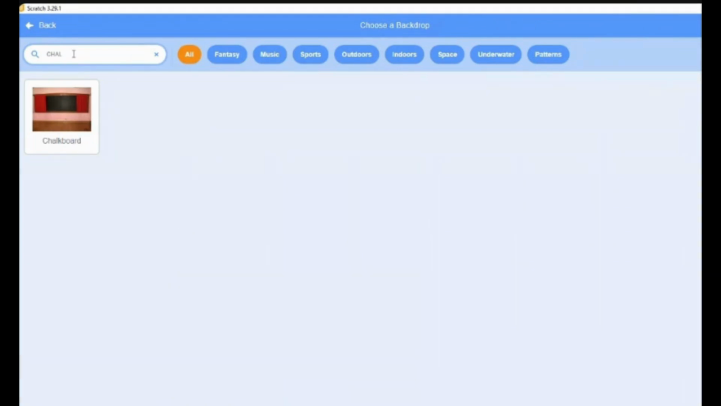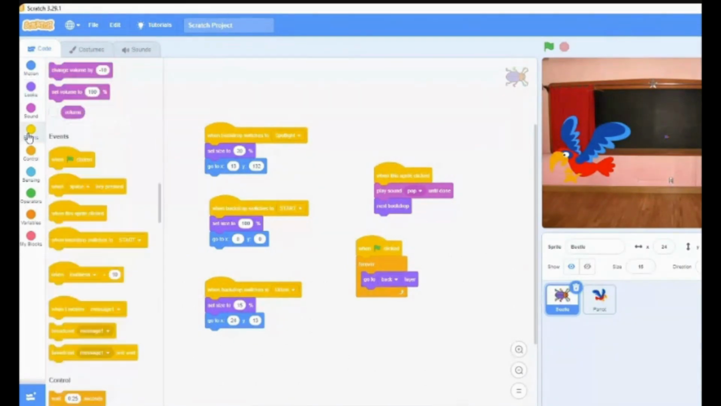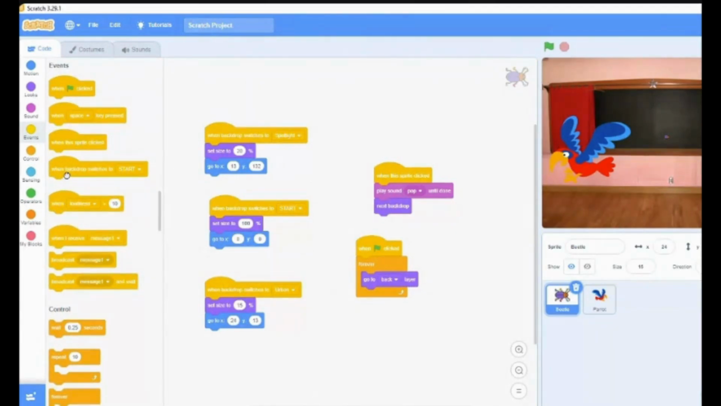So when the backdrop switches to end, so I'll name the chalkboard end. The beetle should go back to 100%. So again, let's go to the events tab. And the backdrop switches to, remember this is a game. As you can see, I'm going slowly so that you can understand how the game is built. So now when the backdrop switches to, remember we had start, our chalkboard is the end. Let us just use chalkboard, but you can change it to end.